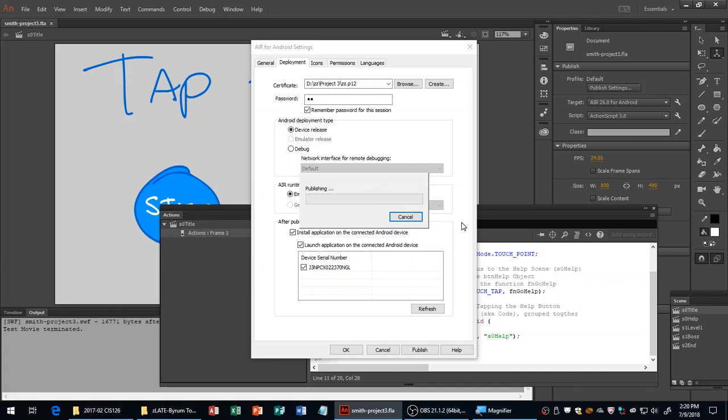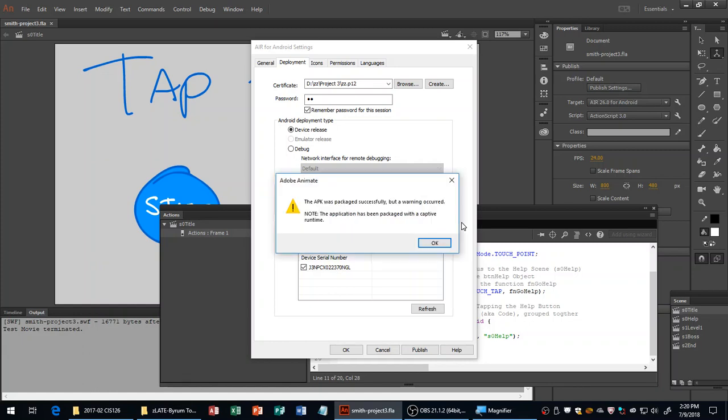So I had to unplug and replug my tablet. Apparently, my computer's weird here, so I have to unplug it and replug it, I guess. Anyway, here it comes. It's coming up. Great. So I've got my app. Looks amazing. Tap Frenzy. Cool. I'm going to click Help.